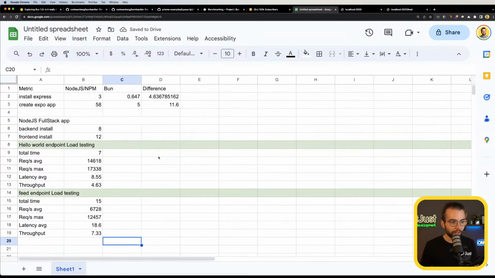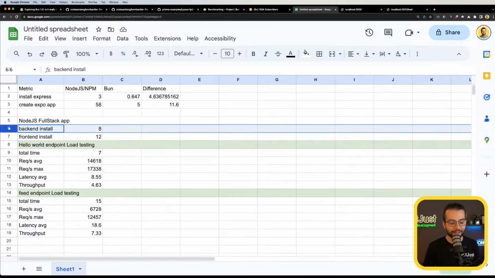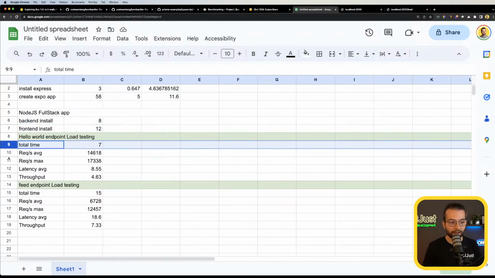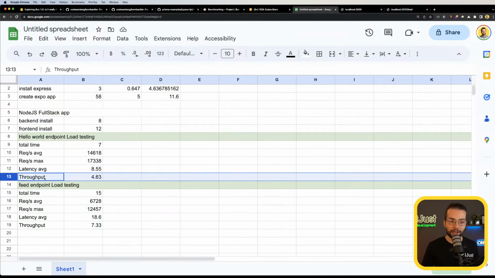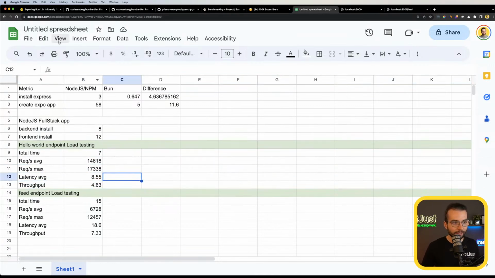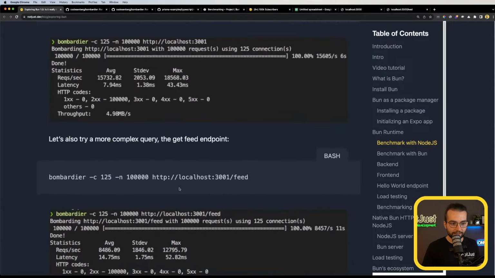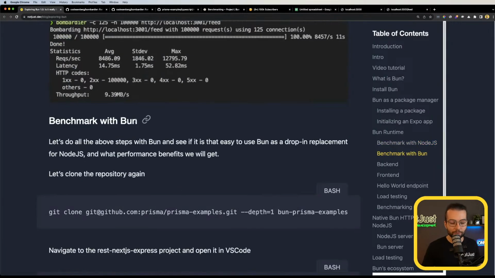Okay, so we have our numbers. We know some numbers of how fast the package manager worked and also how fast is the runtime working when we are using Node.js, NPM, and the whole Node.js ecosystem. Now, in the next step, we're gonna do the same, but this time using Bun. And as I said before, I'm curious about how easy it is to use Bun as a drop-in replacement and then running the same performance testing and comparing it. So it's going to be fun.